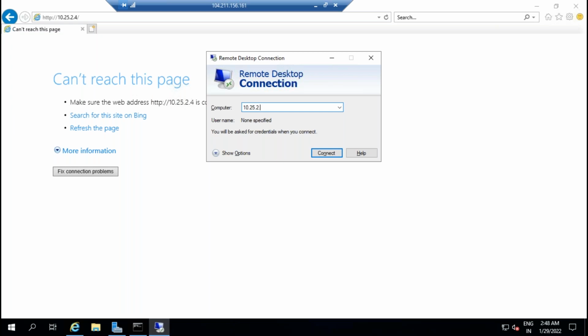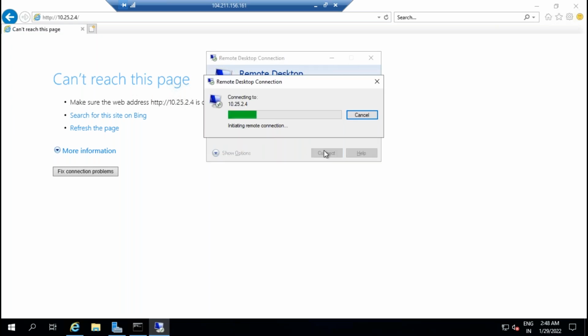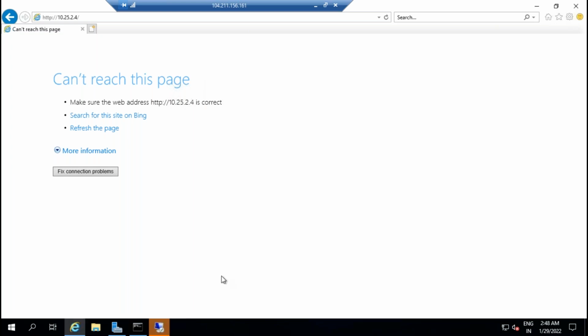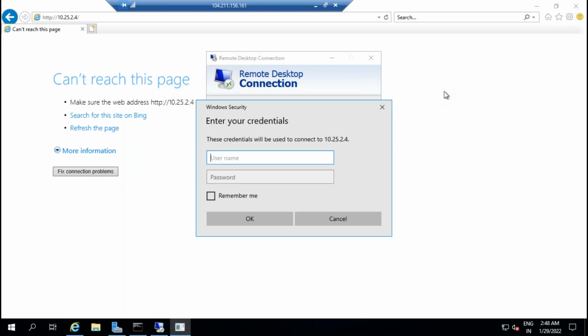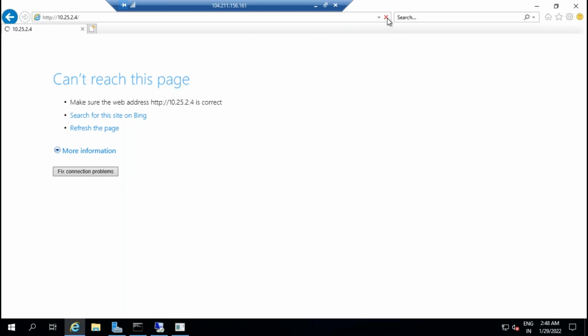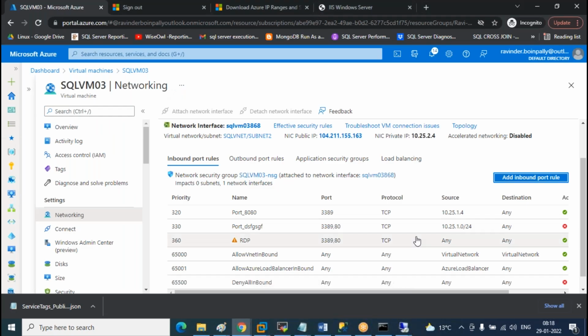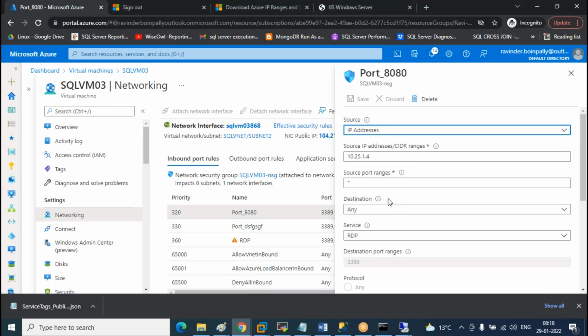10.25.1.2.4 is in fact what we are accessing. 2.4, if I'm connecting, it will connect. It takes some time. See, it is connecting. RDP is connecting, but will it access the web service? No, it won't. It is still blocked.